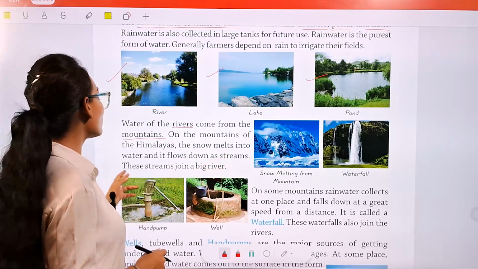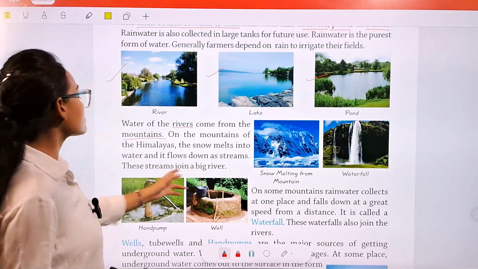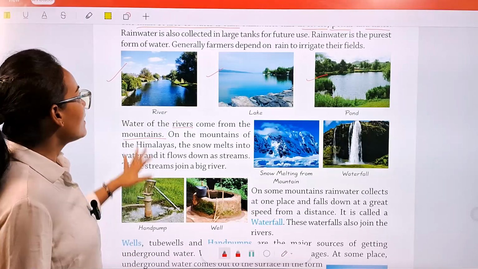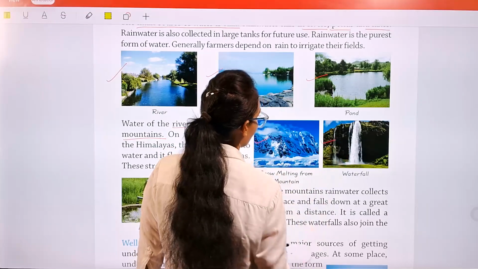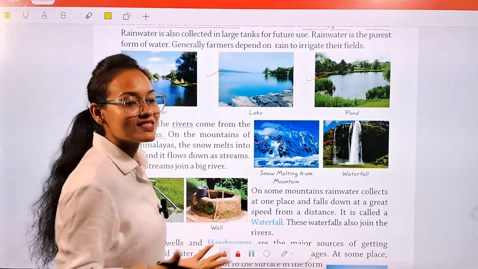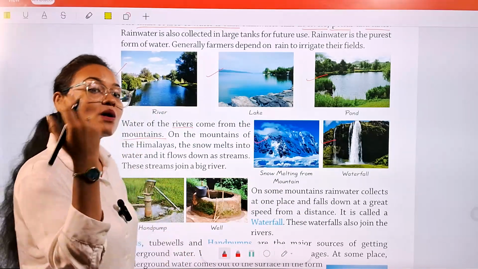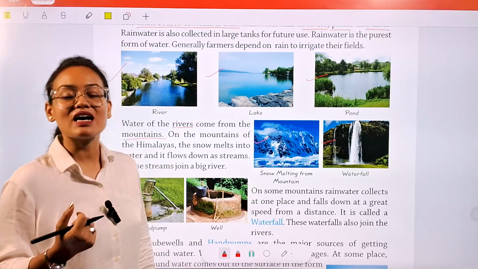the snow melts into water. It flows down the streams. These streams join as a big river. अच्छा, here you can see the snow melting from mountain and waterfall. अच्छा, तो ये रिवर में पानी कहाँ से आता है? रिवर में पानी आता है आपका माउंटेन्स से, ठीक है। और माउंटेन्स कहाँ पे होते हैं?